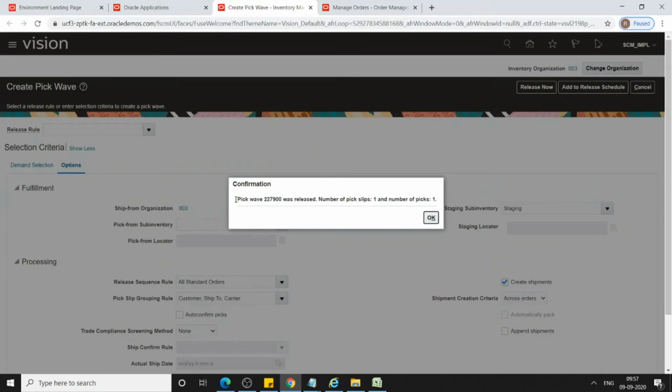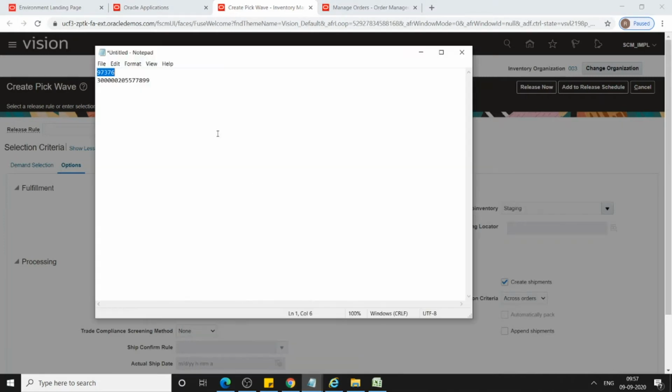So here you can see that pick wave number 227900 was released. The number of pick slips is 1 and the number of picks is 1. Okay, so let me note this down as well.